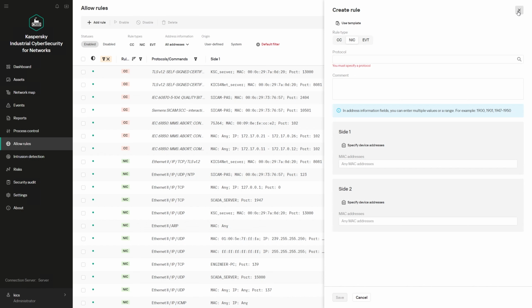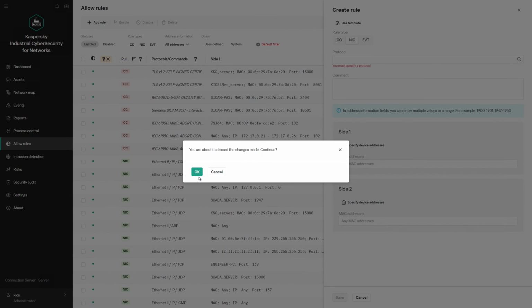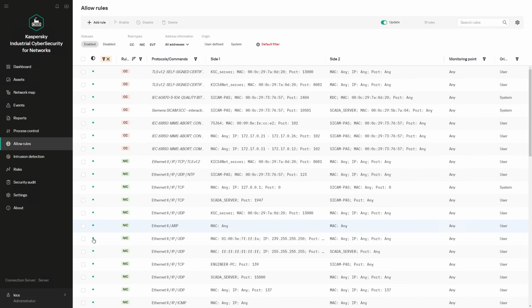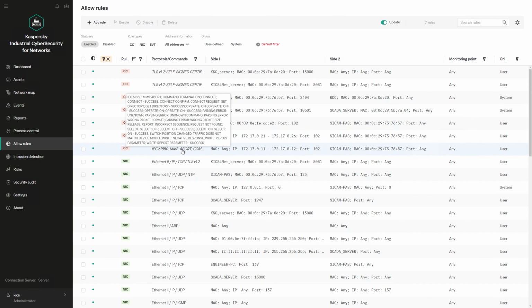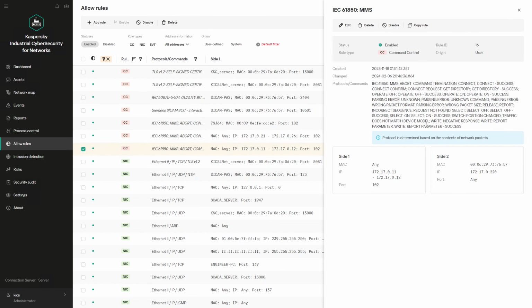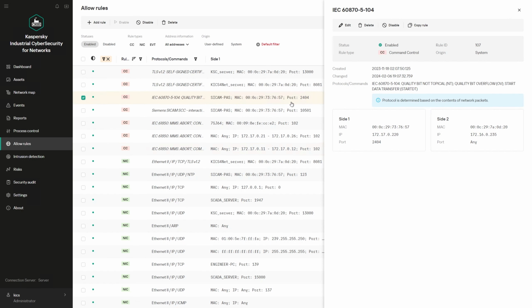Here you can view which protocols are used for network communication between devices, and configure the rules by allowing or prohibiting particular interactions. The table also contains information about registered and allowed system commands for industrial communication protocols. For example, here you can see lists of commands for IEC 61850 and IEC 104 protocols which were detected during the learning period or adjusted during operation.